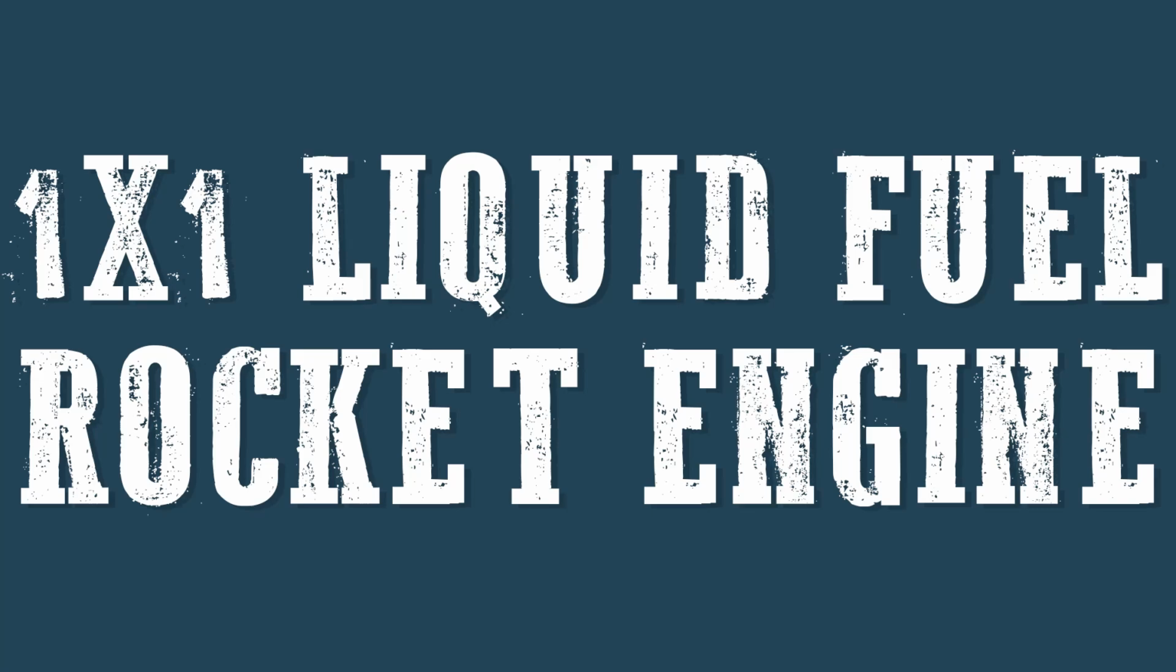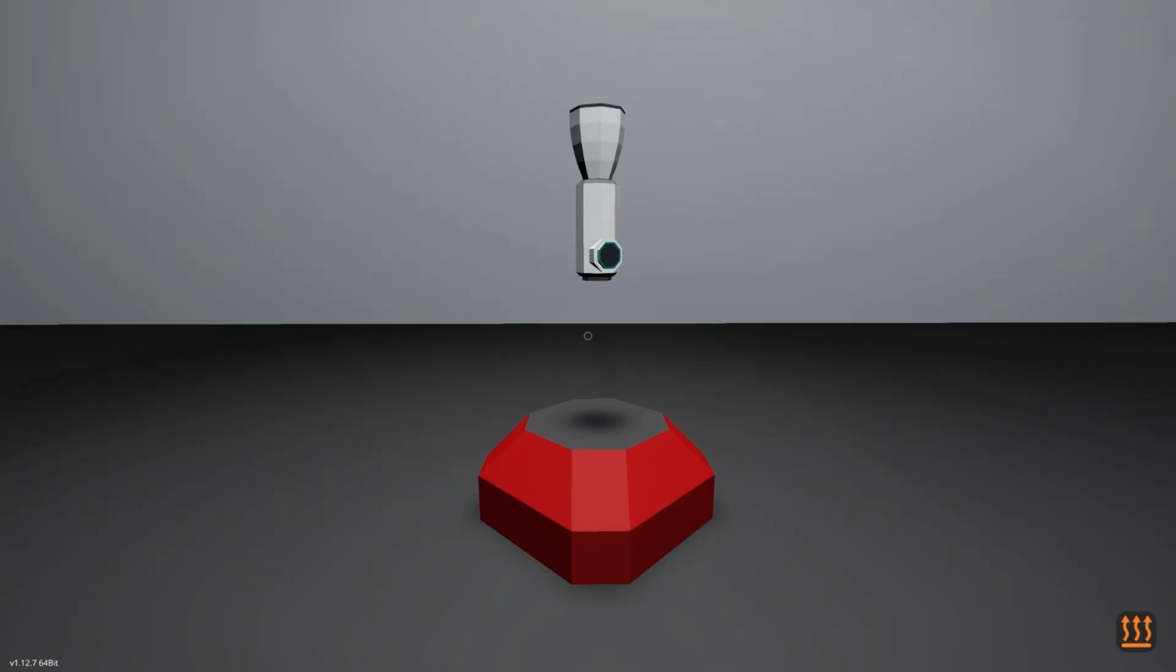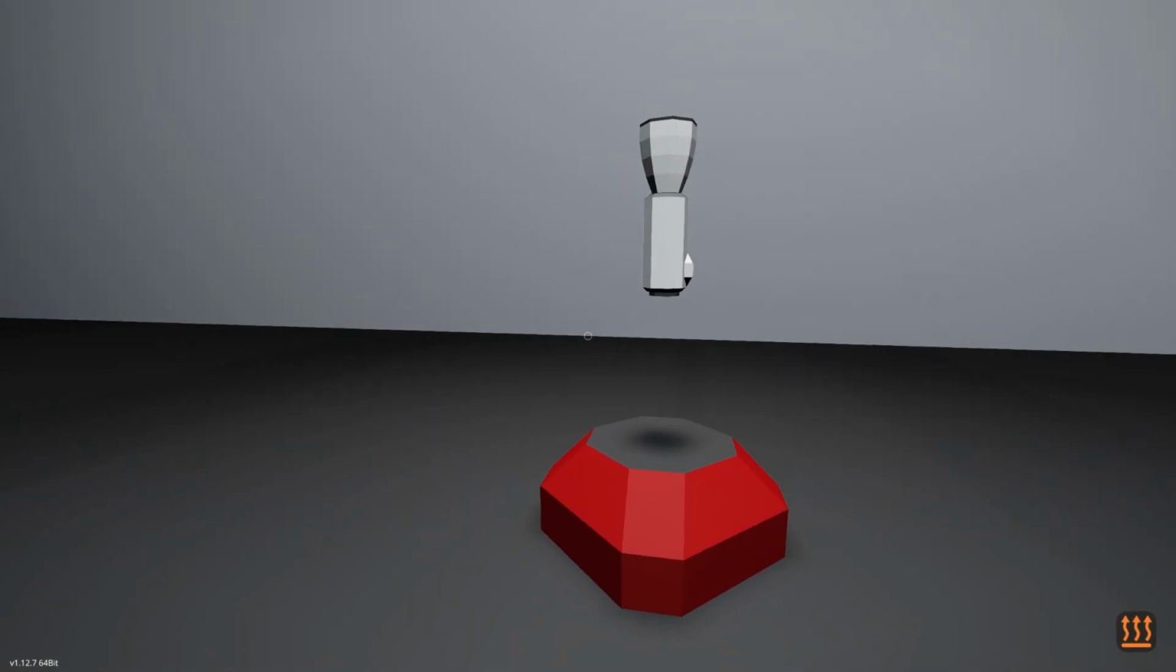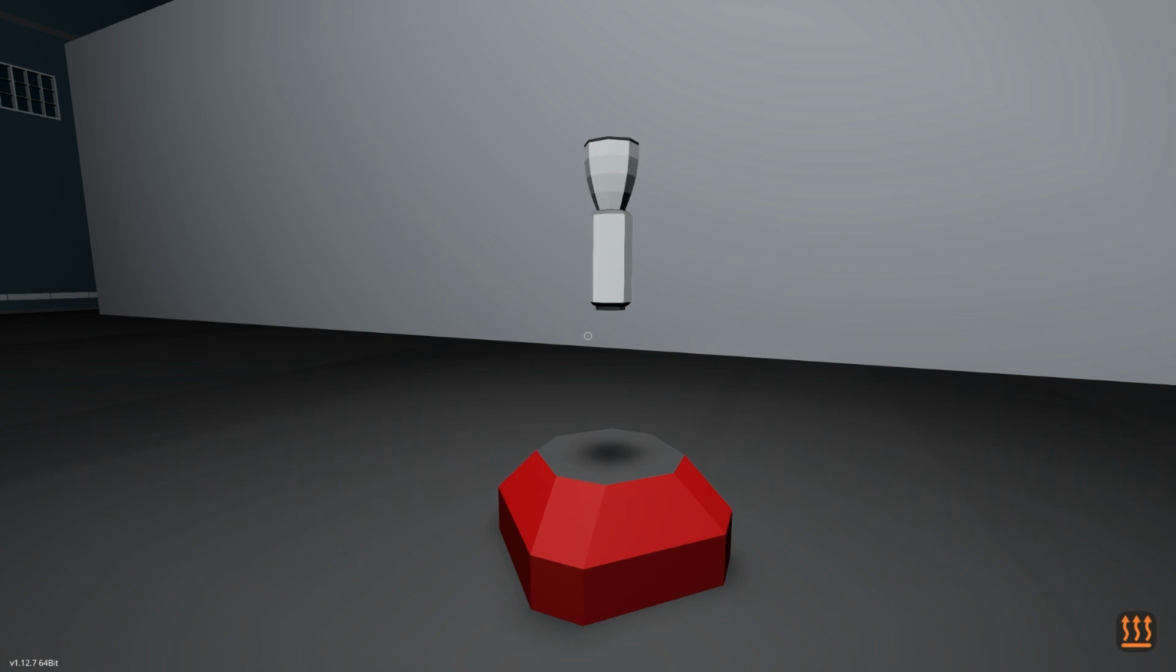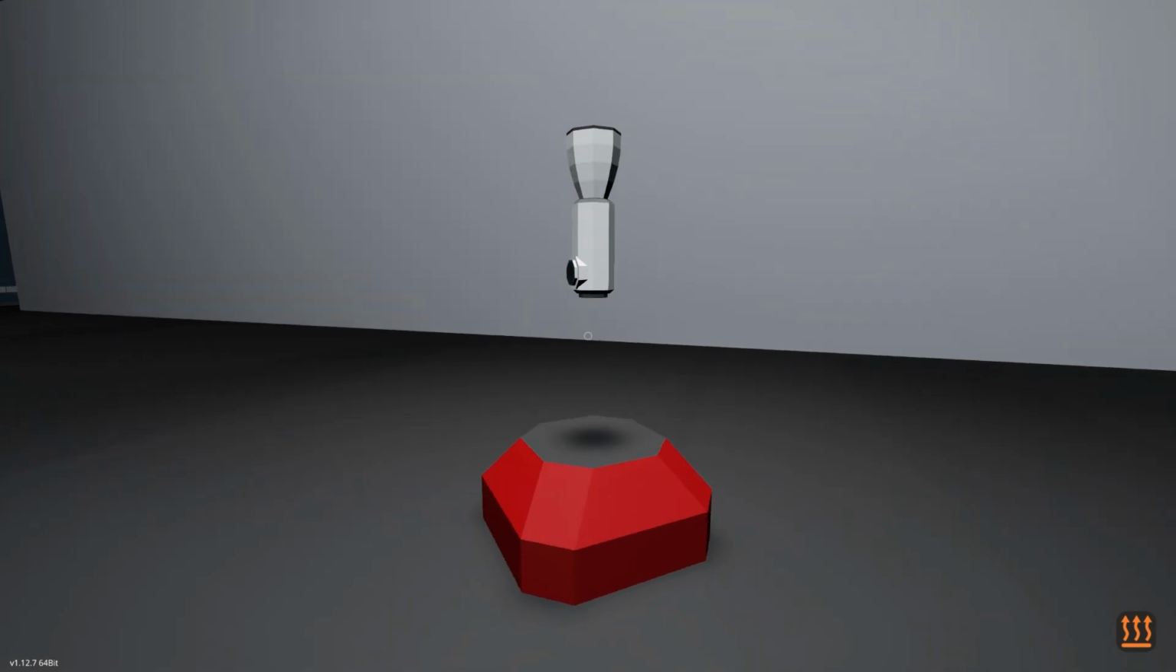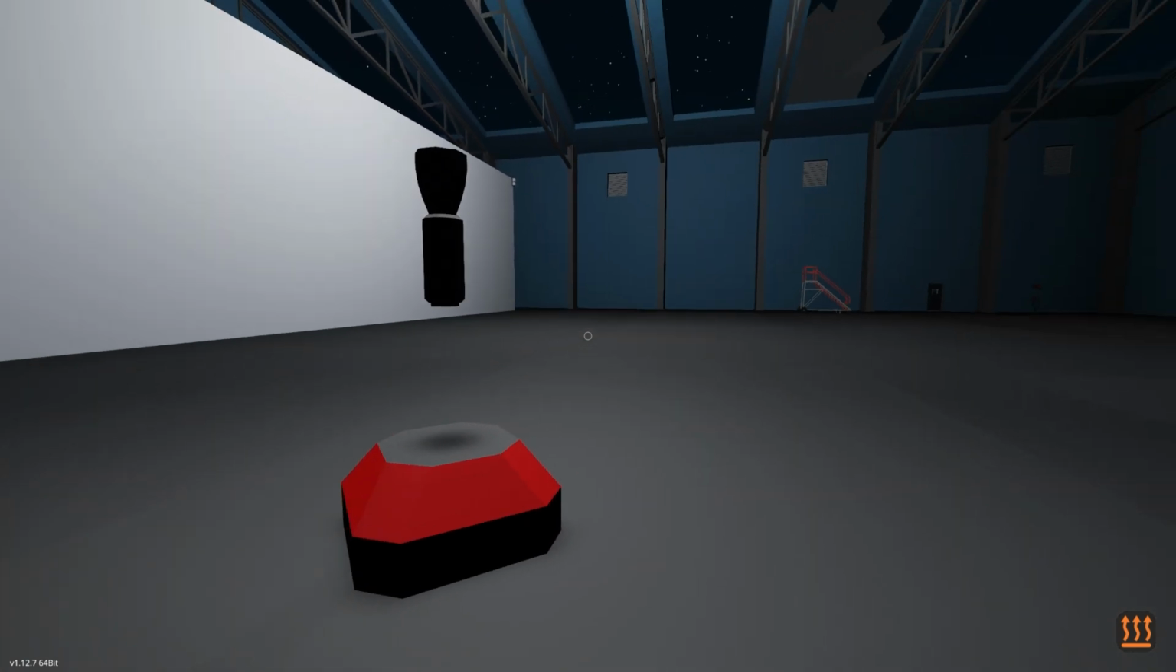One by one liquid fuel rocket booster, last updated November 1st, 2024. This adds a small liquid fuel rocket that is a diameter of one block, which is easy to use for missiles and rocket fighters. So there you go.